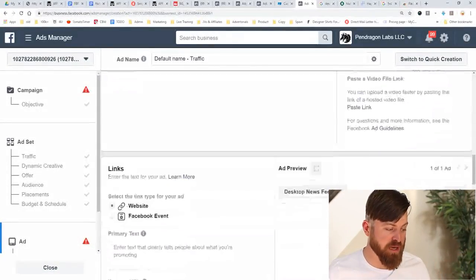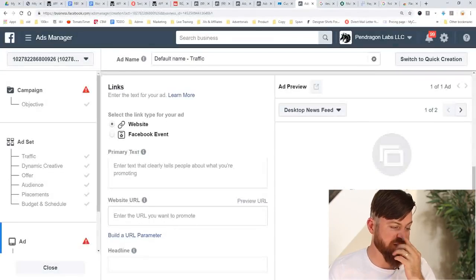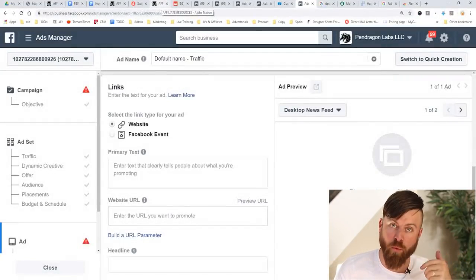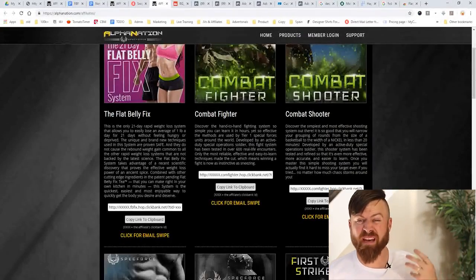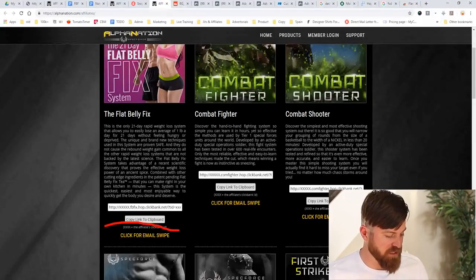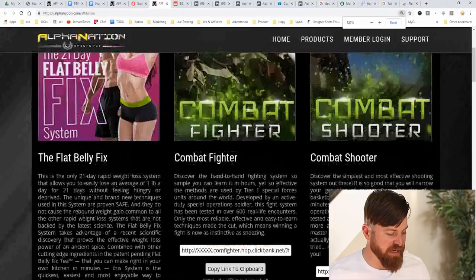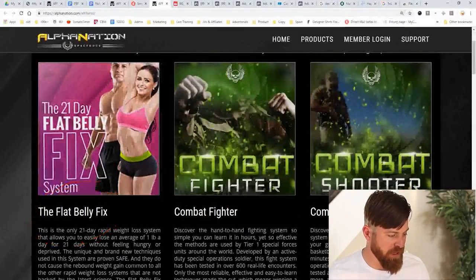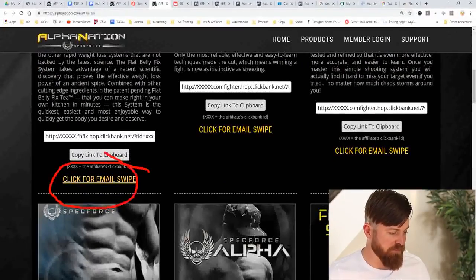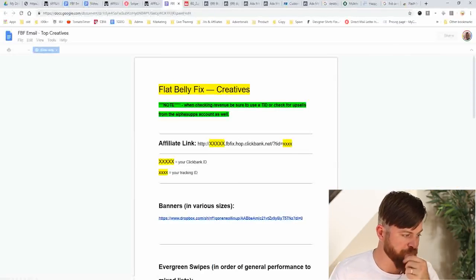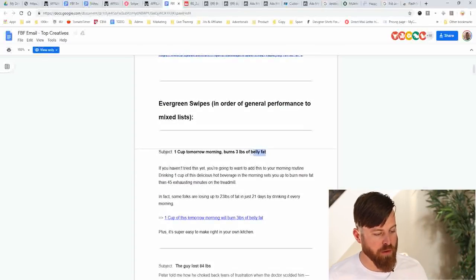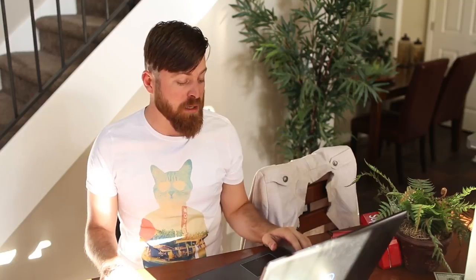But basically, the video processes, and then you go down here and enter your text. Now, what I prefer to do for affiliate marketing text is take information straight from the advertiser. So we can see here on the page we were originally advertising, which is for the flat belly fix, it says click for email swipe. I would just click there for the email swipe, and I would get some information on what to write on Facebook. Now, keep in mind, just a disclaimer, Facebook doesn't necessarily like weight loss products.